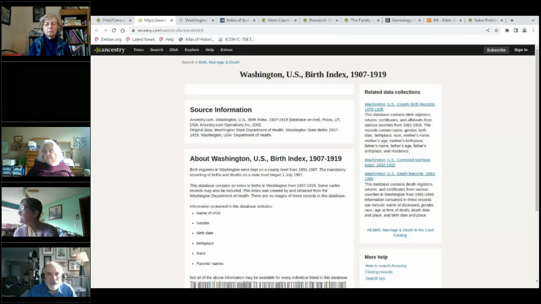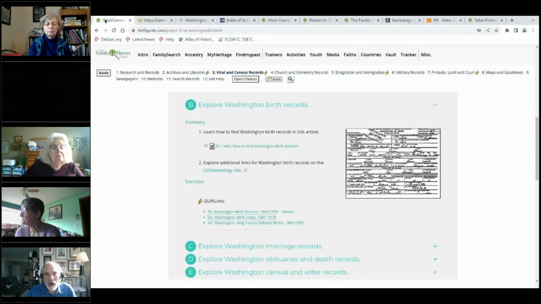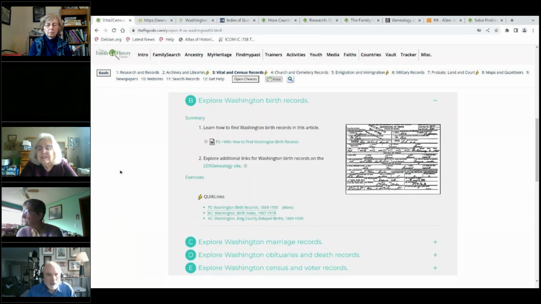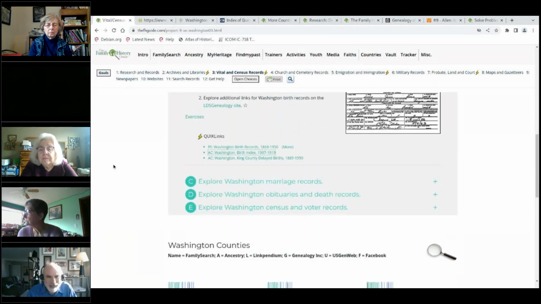Okay, so quick links, super important. And these are not just for US states, but any country. Like if we were in Ireland, you could go back and go through tons and tons of quick links there and just find instant access to different records that you might need. Okay, one more thing to show: all the way at the bottom, keep scrolling all the way to the bottom of any of these Washington goals. At the bottom of the page, you'll see a section called Washington counties.